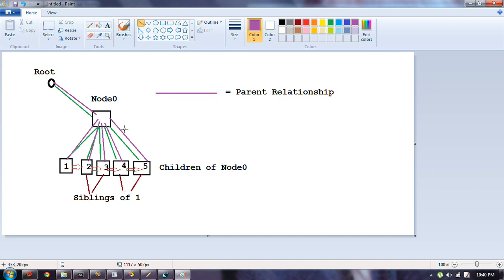Okay, so now a node involves a first child and a first sibling. Now, node 0 might have a sibling. It's possible. That would be, I guess, 6.